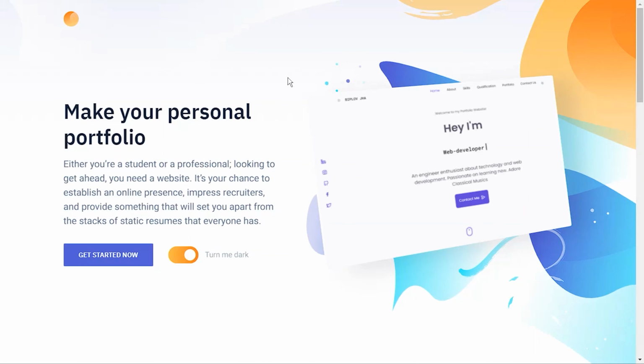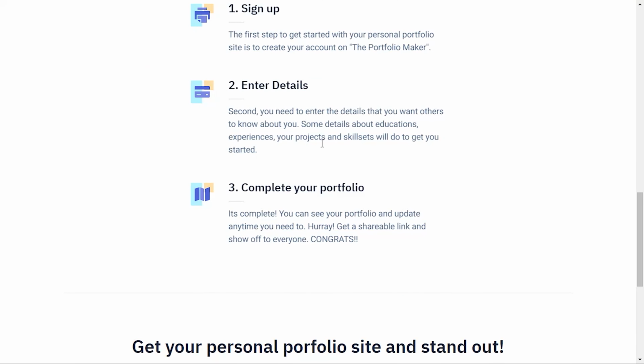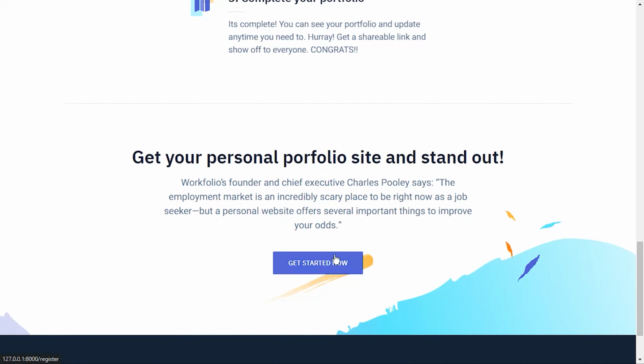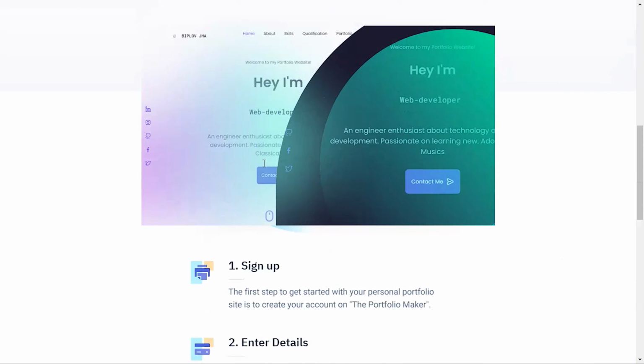So welcome to the portfolio maker. This is our landing page and here is a button to get started. There is some more information on how you can enter your details and get started. You have a get started option from here as well, and these are some social links.